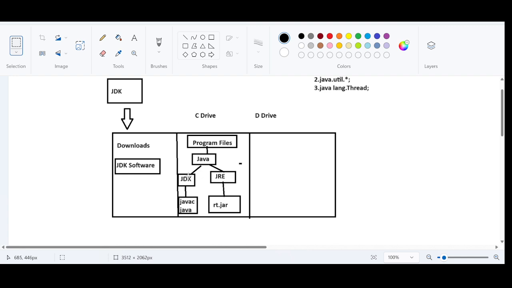One is meant for JDK. Here you will find all the tools related to Java development, and another folder is meant for JRE, Java Runtime Environment. In this folder, you will be finding the rt.jar file. Right? Understanding this rt.jar file is really important, because all the predefined Java classes related to the JDK library will be present in this rt.jar file.